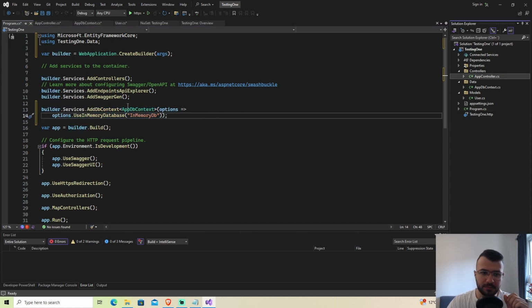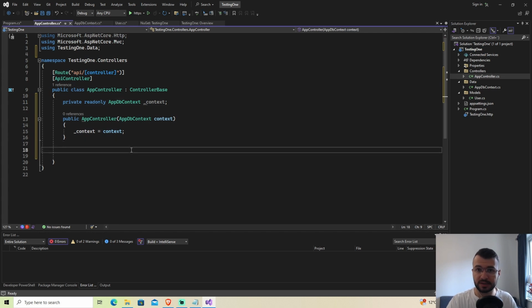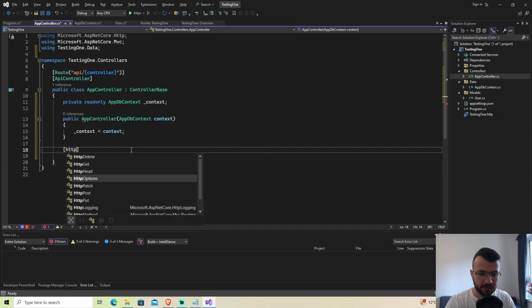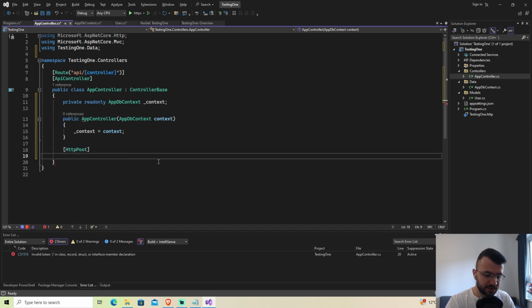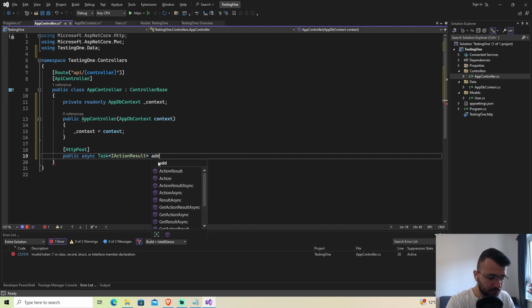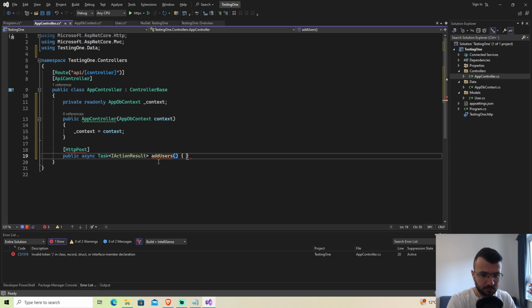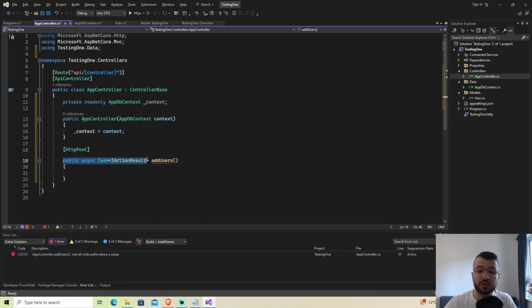Next thing, in the app controller, now we want to write our endpoints. So first of all, we want an HTTP post. What will this do? It's going to add users to my database. So this is how you generally write an endpoint. You give it public, and then async Task ActionResult, and then you give it a name, AddUsers maybe. Boom, boom. This is just how you write it.